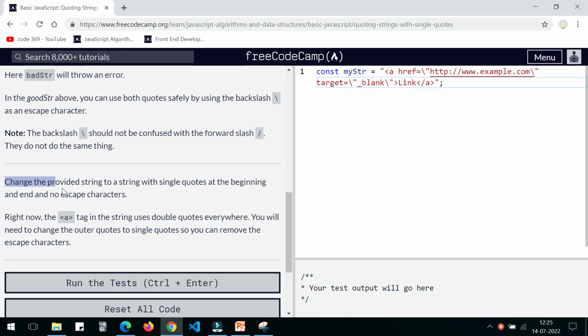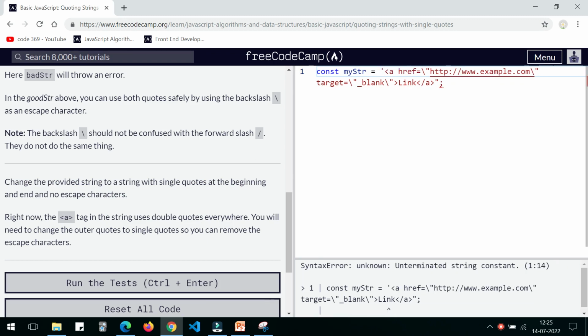Here you can see: change the provided string to a string with single quotes at the beginning and end and no escape characters. Okay, beginning and end and no escape characters. So what they have told here is we have to change these double quotes to single quotes. Already I told you we can insert a string inside double quotes or single quotes. Both can be done. So here you can change this to a single quote.